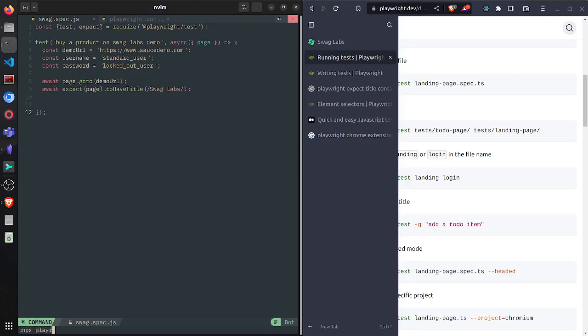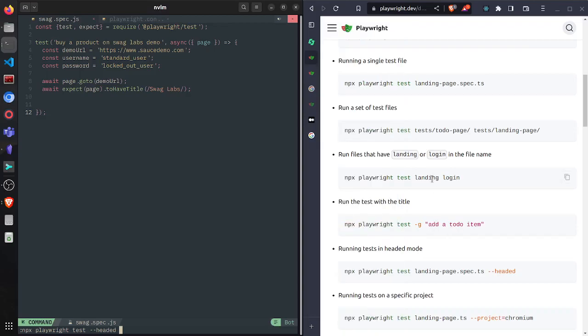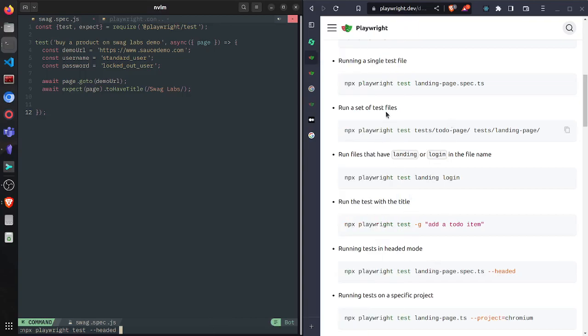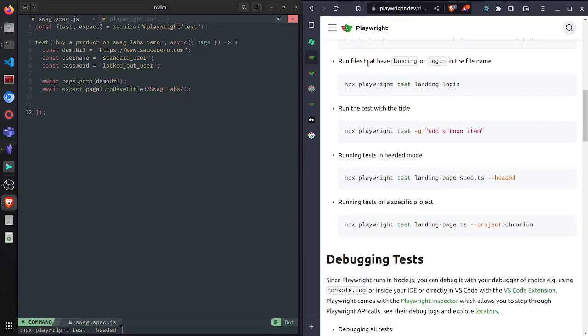So npx playwright test, like that, you mention the test you want to run. Headed means we are going to show the browser, because by default I think it runs in headless mode and you don't see the actual web automation going on. So we do it headed, and we now have a lot of ways to test. We can run a single test page, we can run a set, we can also run the file for the landing or login page. I think this is generate.